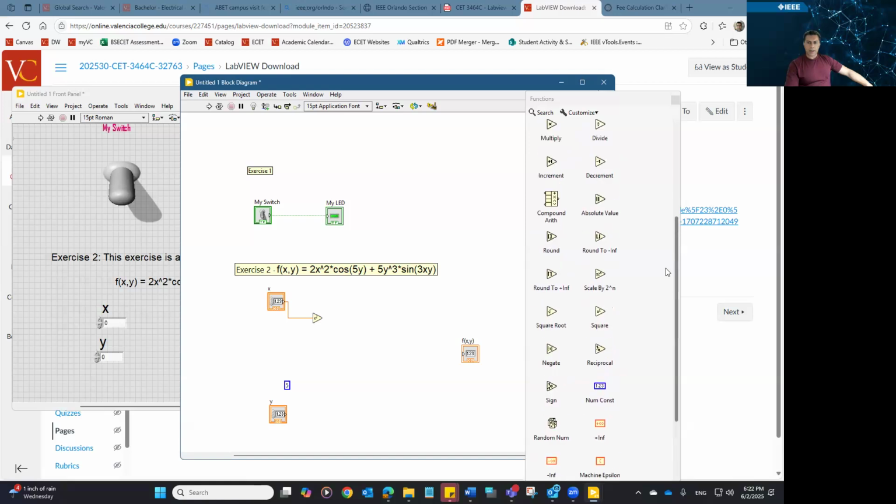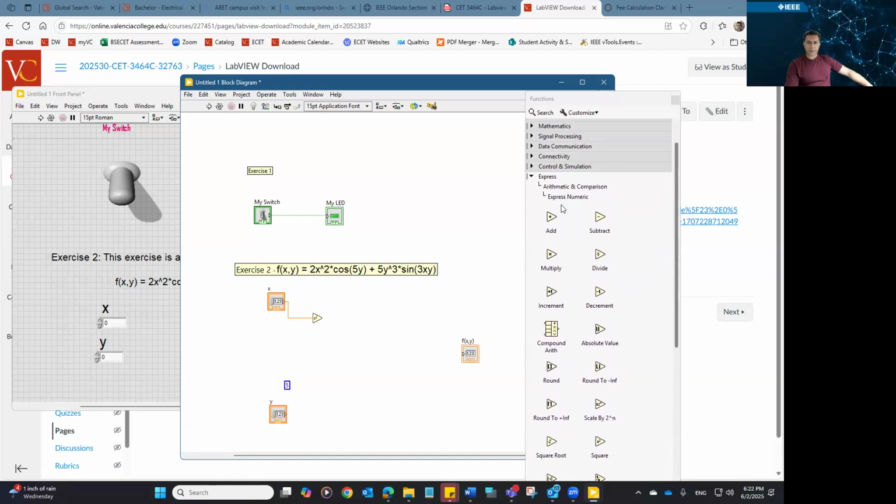So you go and grab a multiplication block from the same library. I'm using the same library for everything right now: arithmetic and comparison, express, numeric. So I'm going to grab a multiplication block, and I'm going to put 5, and I'm going to put y. So the output of this block is going to be 5y. And you can just double click your mouse, and it's a good idea to write down that 5y is coming out here.